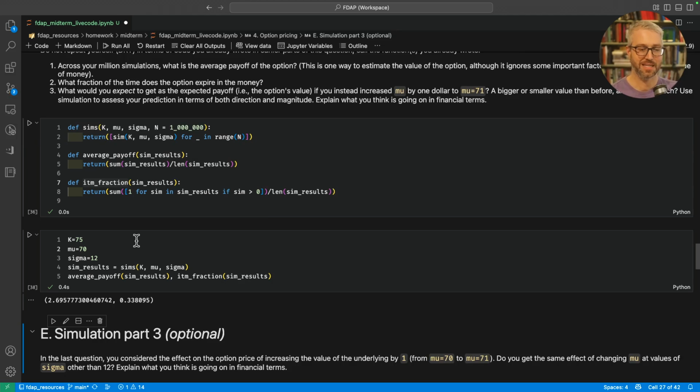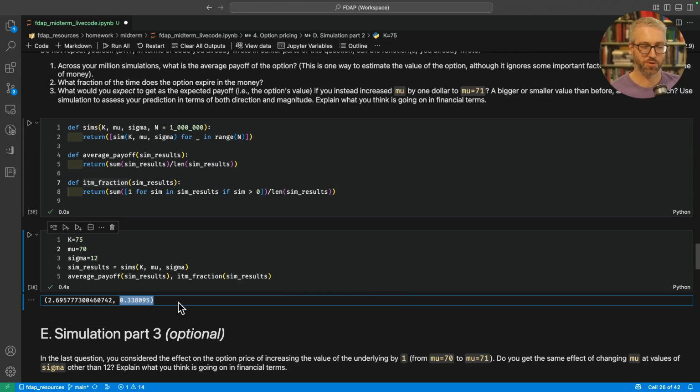But the key thing is that conditional on expiring in the money, the whole distribution is shifted up by $1. So conditional on expiring in the money, we are going to have a realization which is $1 higher. That's currently happening about 33.8% of the time. And so we should expect that the value of the option should increase by a little bit more than 33.8 cents.